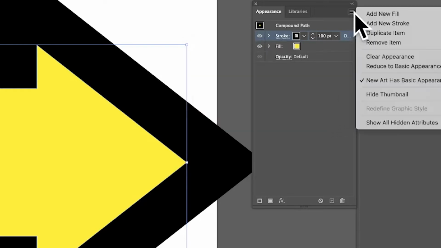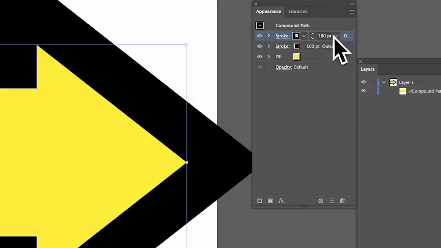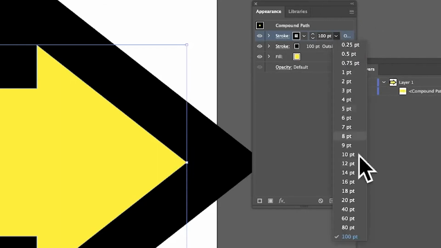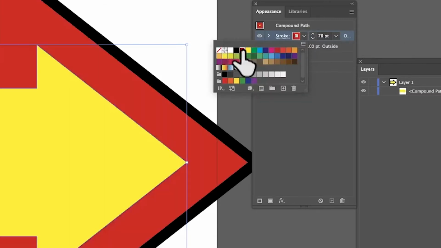Now what I can do, I can go and add another stroke. So add a new stroke. And this time I don't want to go for 100. I'm going to go for 80. You can see I could choose any. I could type 78 there. Just as easy, 78 there. However, what I'm going to go for is a different colour. Because obviously you can't see it at the moment. So you can see now I've got red.